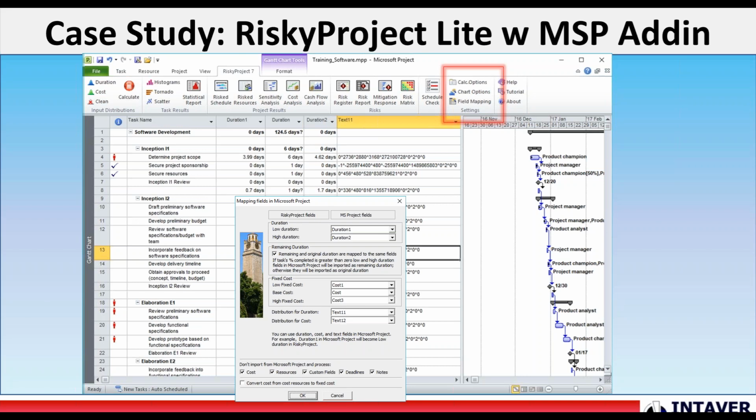Also, they need to set up the mapping. Once this is set up, it becomes a default setting, so they only have to do it once. In this one, they are going to have duration 1 and duration 2, but it can be any of the duration fields. There's up to 10 duration fields.